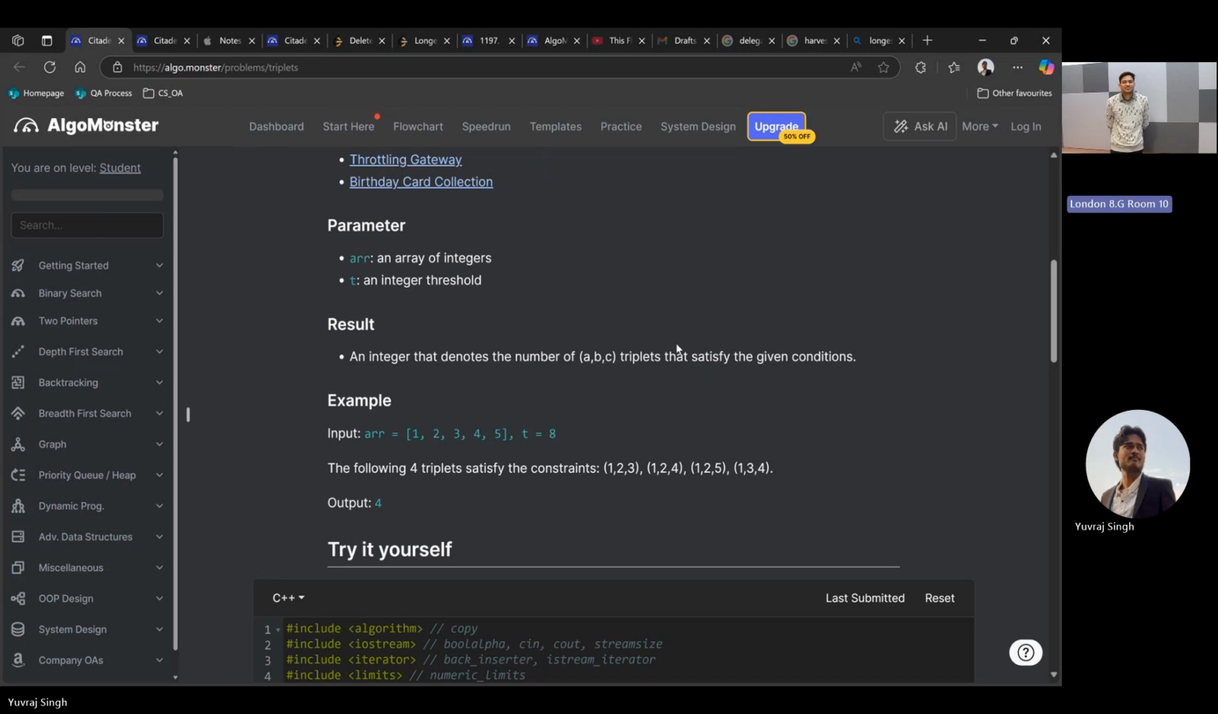So let's talk about this example in which we have an array with elements 1, 2, 3, 4, and 5, and the value of t is given as 8. How many triplets can we form using this array which would be less than or equal to t, which is 8? We have to make sure that the indices are in increasing order. So we can make 1, 2, 3, which is 1 plus 2 plus 3 is 6, which is less than 8. We can form 1, 2, 4, which is 7, less than 8. So we can form this triplet as well.